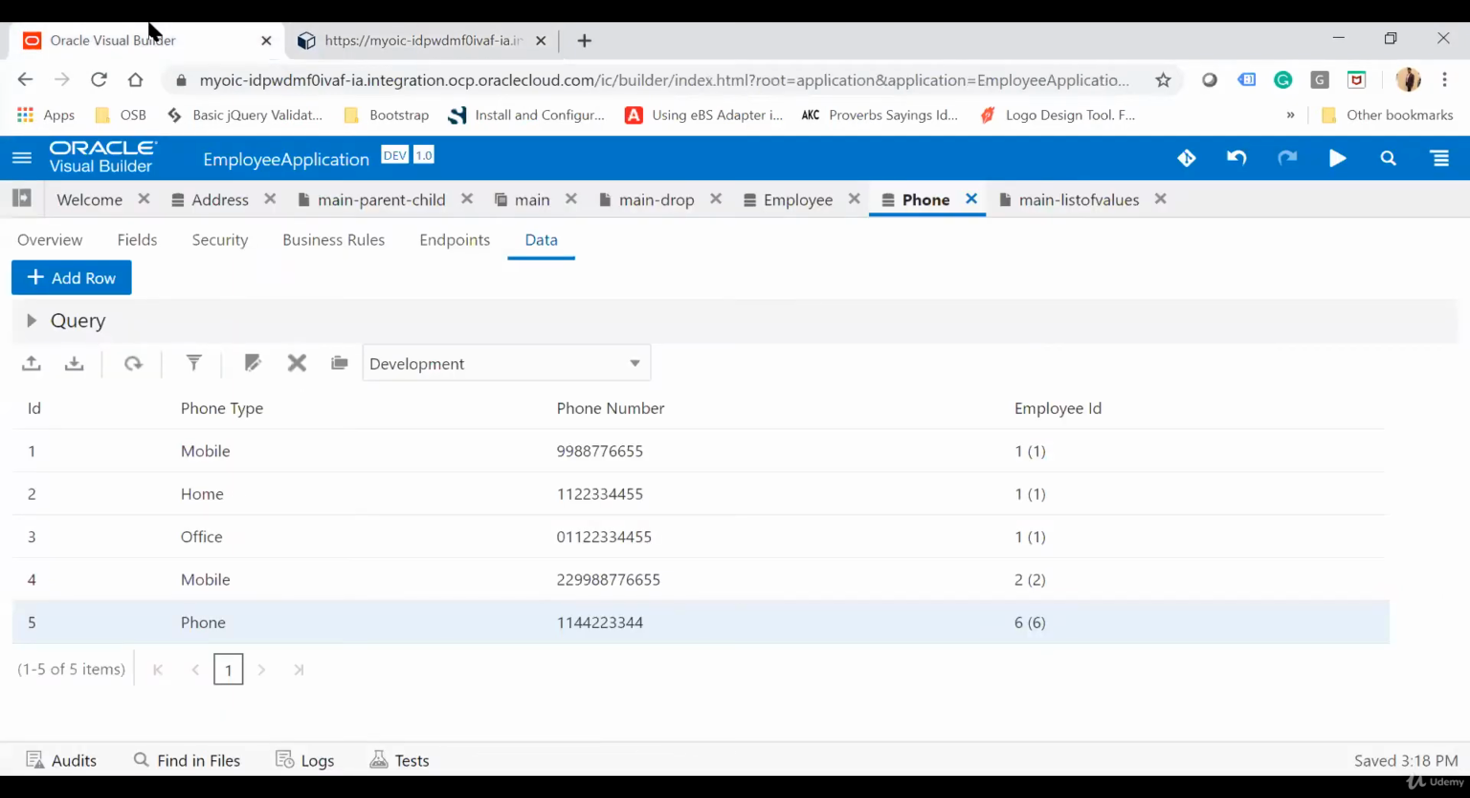So this is how you can create list of values. You can create static list of values. You can create dynamic ones and associate them with your business object. And in the same way you can create dependent list of values.